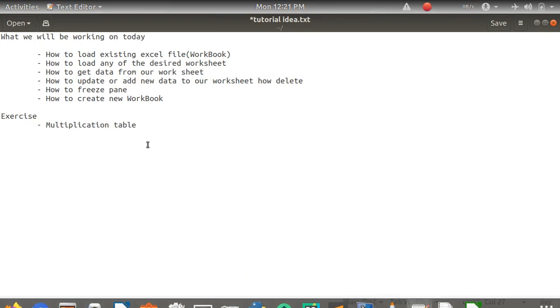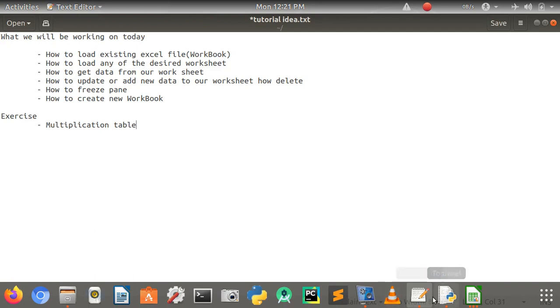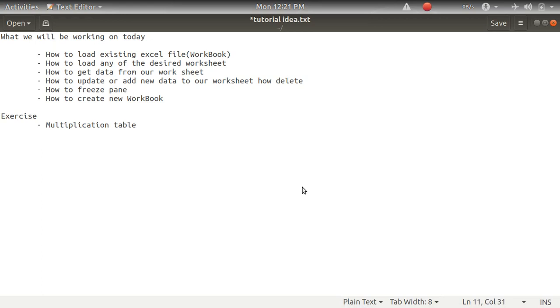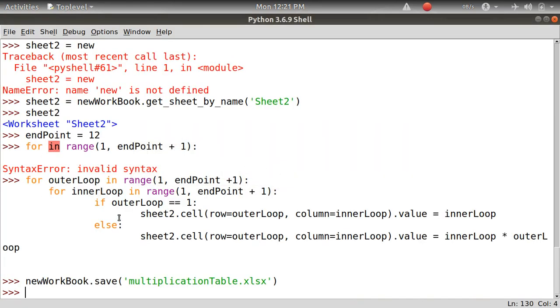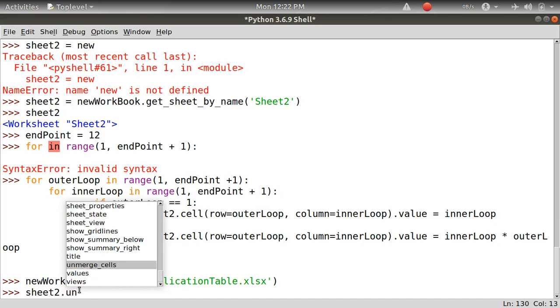So I think we have exhausted what we are supposed to cover for today, and I would like to put it across that we have a lot of other methods and functions that are available. You can actually merge cells using the sheet, let's say sheet 2 dot merge cells. You can merge cells, and you can also unmerge cells as well with unmerge cells. There are a lot of them, as you can see.